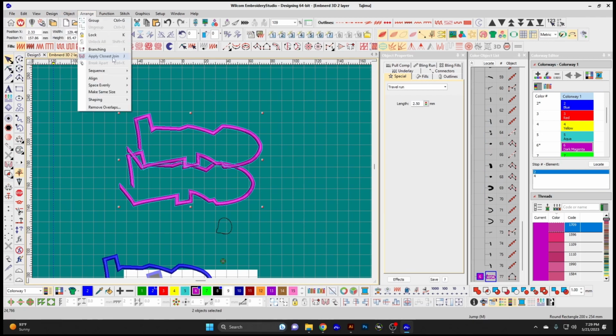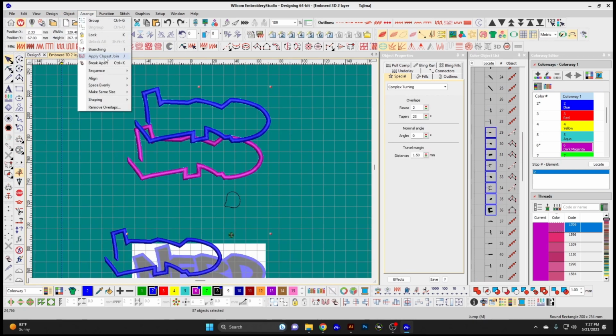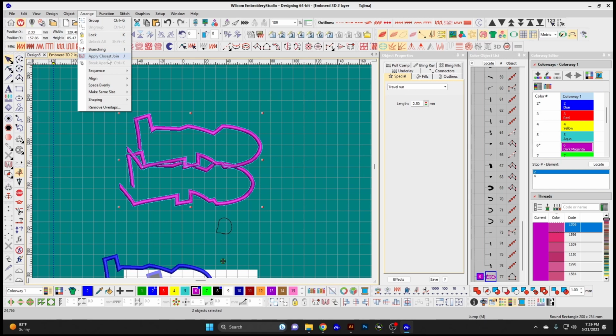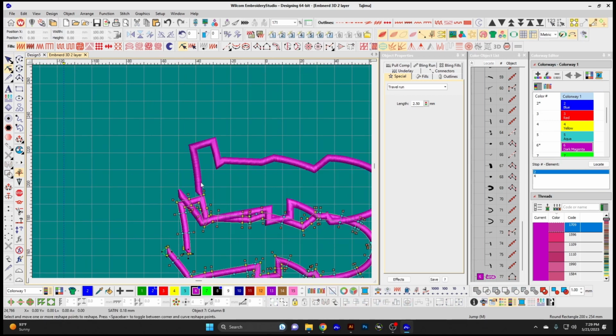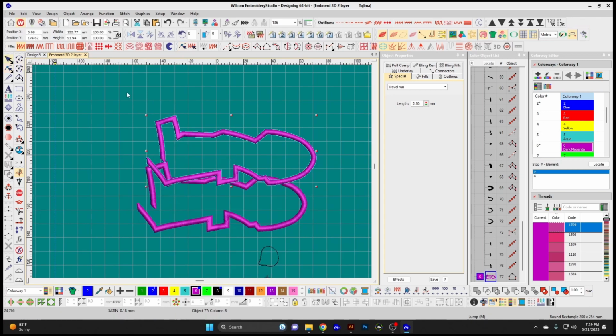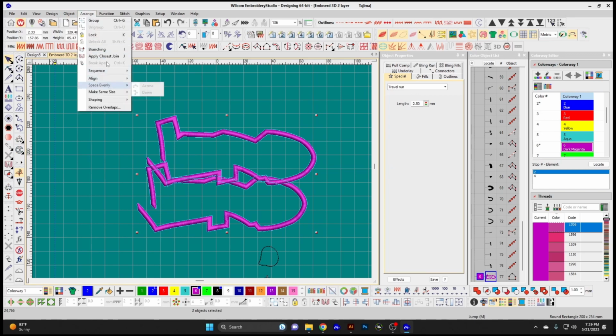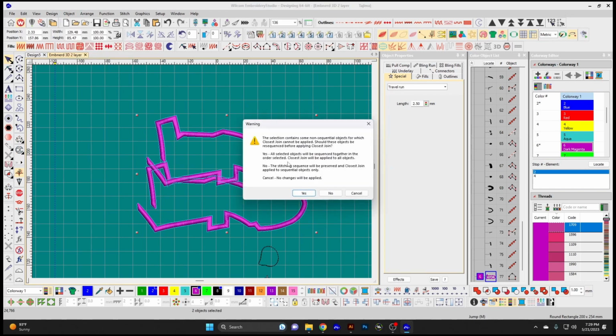Apply closest join. Join the selected objects at the closest point. Reapply closest join after editing. So if I have two objects selected, and if you can see these objects, start and stop point of these two objects are at the ends here. Same with this object. They are both at this end here. So if I select those two objects, apply closest join.